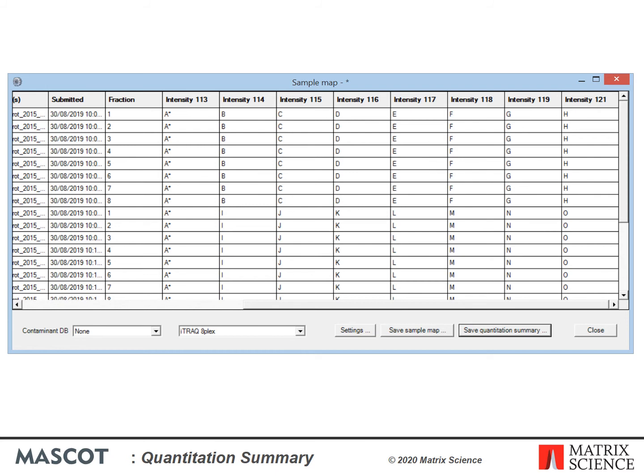Here we see the sample map for 8-plex iTRAQ data. There are many ways of conducting such a study. This shows a case where there are 8 fractions for each sample, so the first 8 rows show the same arrangement of samples, A to H. These fractions will be merged in the quantitation summary, and A has an asterisk, so there will be columns for ratios to sample A, as well as the total intensities for each channel. The second set of rows contains 7 new samples, plus reference sample A.